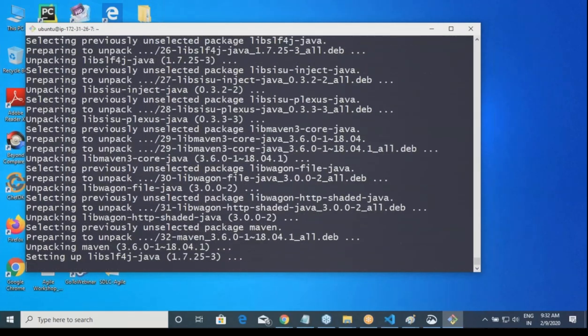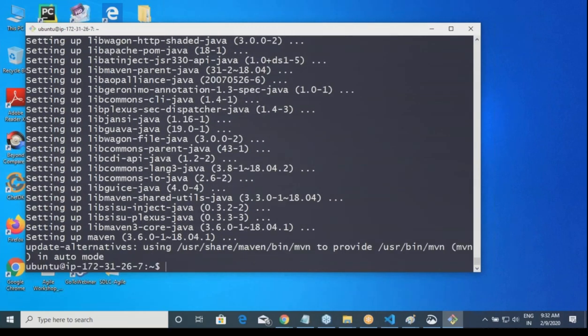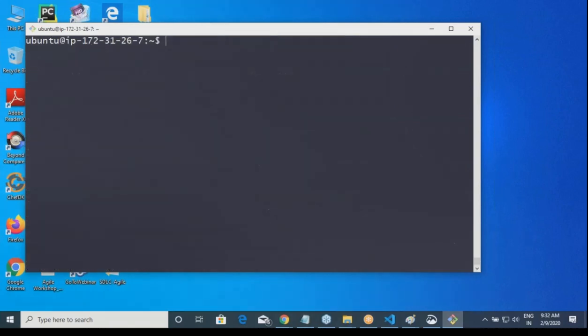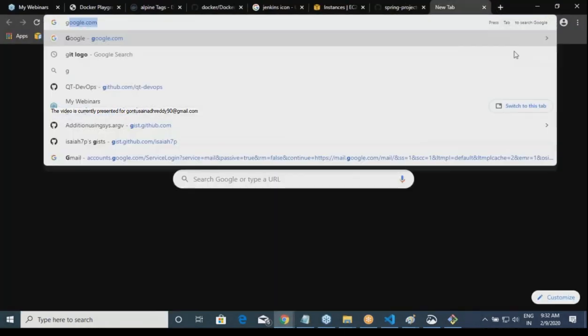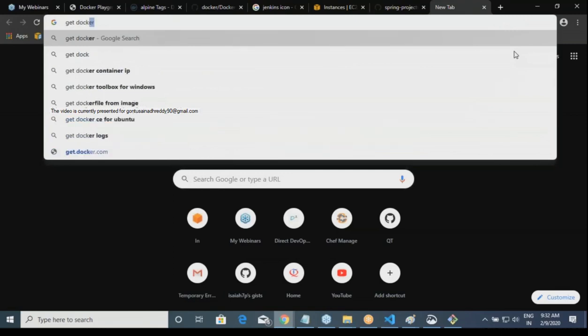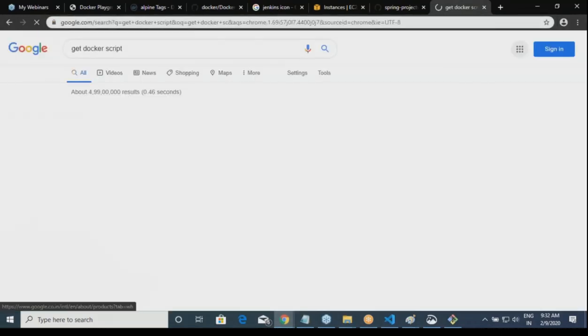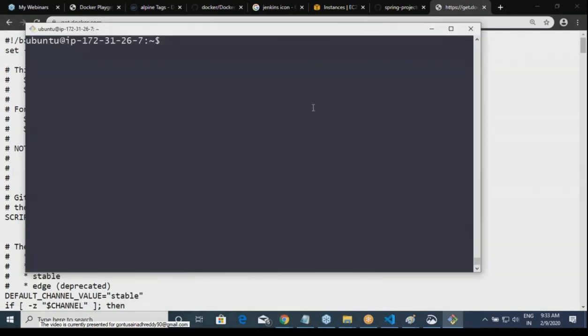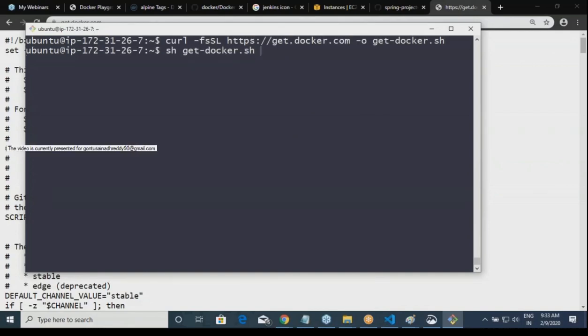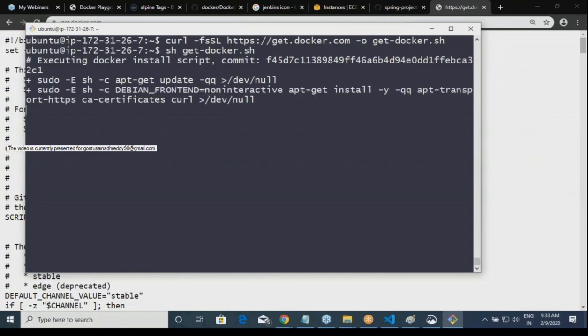I'm just showing you the build process. This is all not required for Docker, but this is required for us to understand 2 concepts. One is a multi-staged build, the other one is registry. Okay then. So now to install Docker, we all know one easier mechanism, which is the get-docker script. And then sh get-docker.sh.